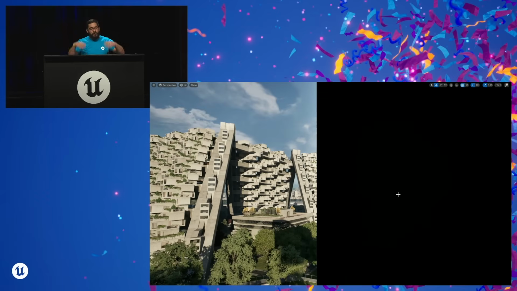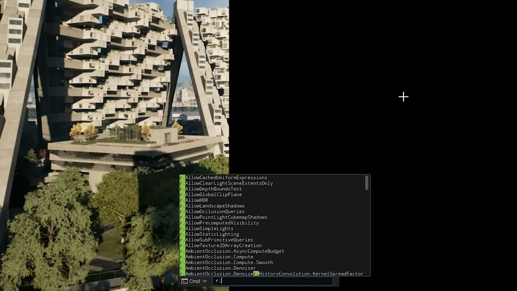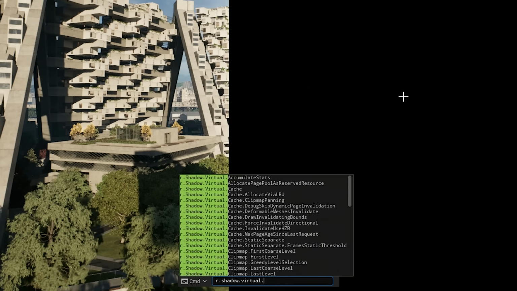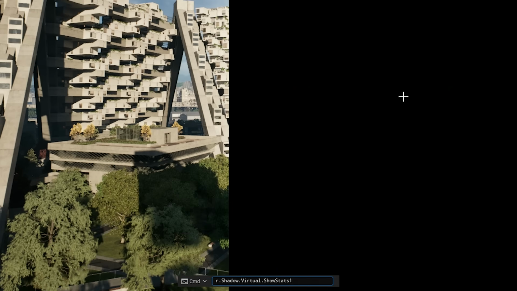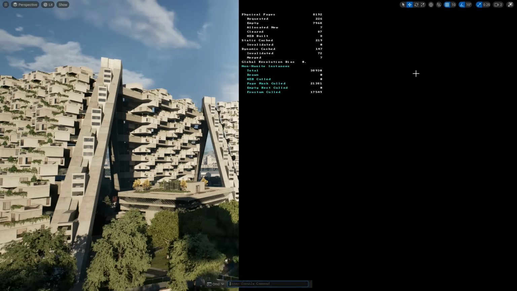Okay. And of course, like I said, I'm a numbers guy. I want to show you some numbers. So one of the things that we can do with virtual shadow maps is r.shaderprint 1, and then r.shadow.virtual.showstats 1. And this is going to give us a bunch of numbers on our screen that's going to show us the number of physical pages, the amount of non-Nanite geometry that's being drawn, which is fairly expensive with VSM, the number of static pages that are being invalidated, the number of dynamic pages that are cached and invalidated. This is going to give you some numbers to help you figure out where to look. Should I be focusing on dynamic invalidations or static invalidations, and so on. So turn that one off.